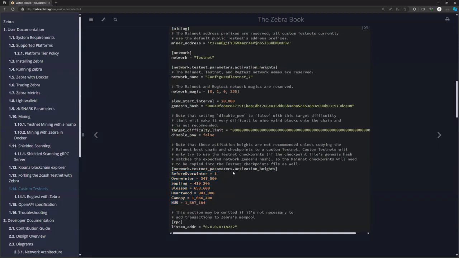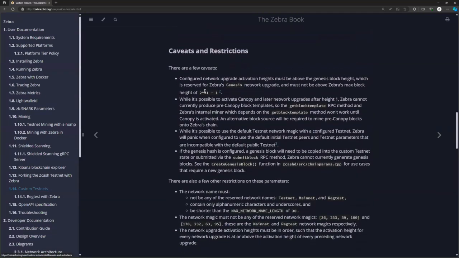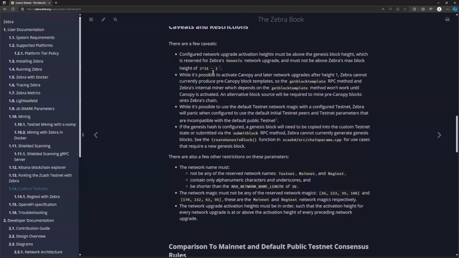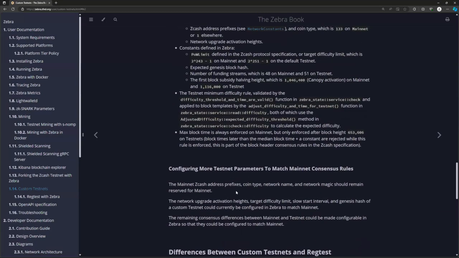One caveat to point out here is that until Canopy, Zebra cannot produce block templates for these network upgrades. So if you're using these network upgrade activation heights, you either need a different way of generating the block templates, or you'll need to copy over the mainnet states into the new custom testnet state up until Canopy. And that's about it. There's a bunch of other caveats and restrictions that are all noted here with footnotes. Take a look at the book for more details.